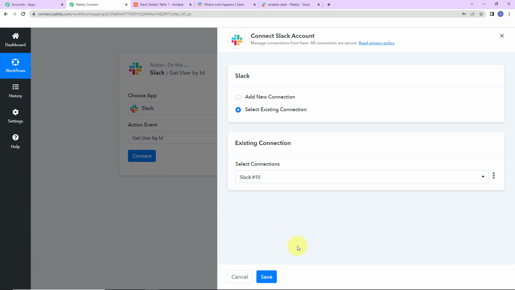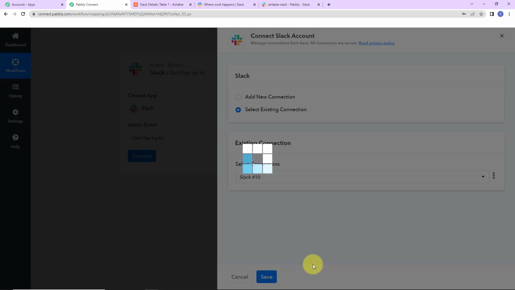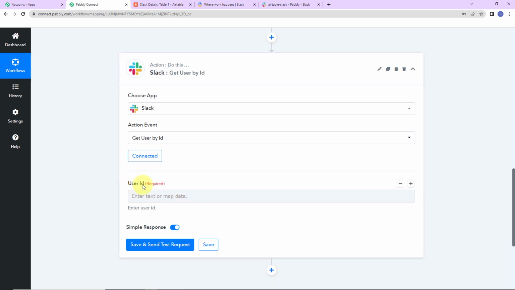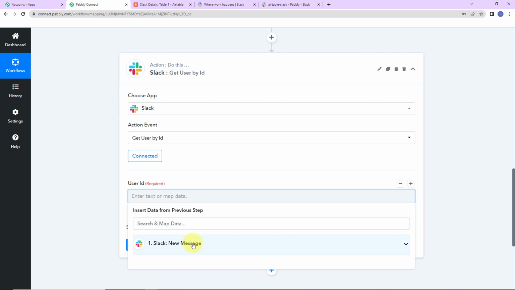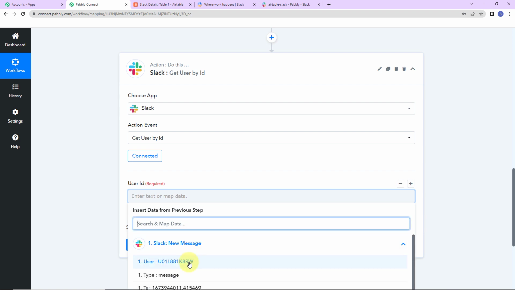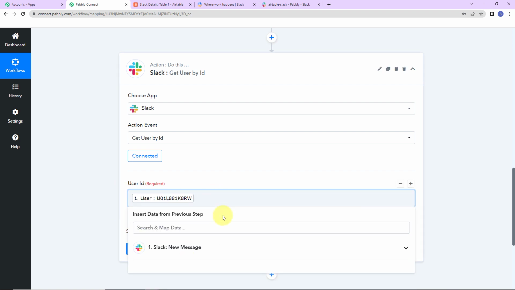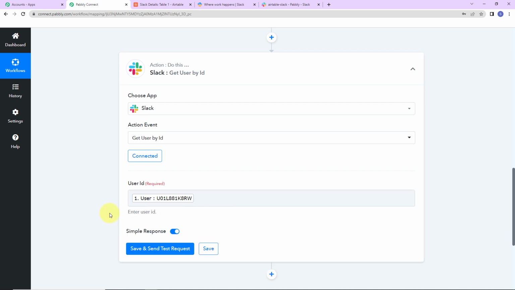As I do that, we have to connect with the Slack account again. I'm going to go ahead with the existing connection. Now here we are asked to map the user ID. How do I do that? As soon as I click on this, it is going to show me the previous step, and this here is the user ID. Now this process is known as mapping. Why is mapping important? Because if I had written this manually, then every time the workflow would have run, it would have only taken the manually written data into consideration, and it would have never taken the new data. So that is why mapping is important.